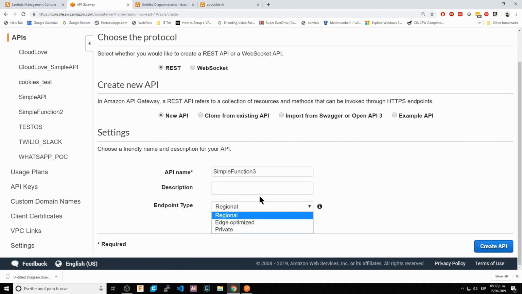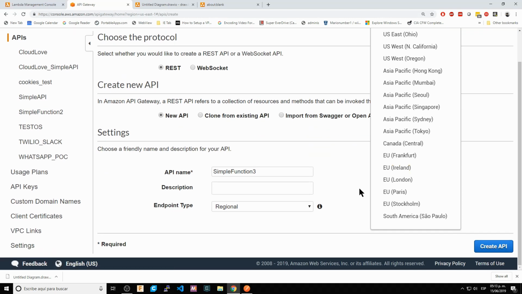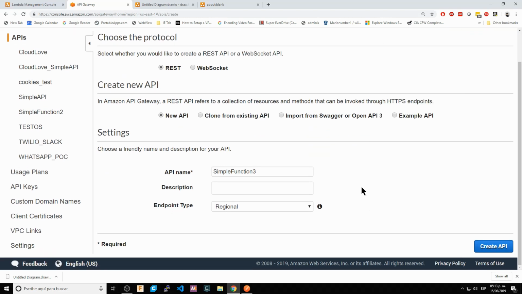And then we have edge optimized. This is actually the next level. Regions, we have an X amount of regions; we don't have a lot. And edge locations are actually hundreds of edge locations. Those are like content delivery network edge endpoints, where your content is cached. So when you have to deploy something that has to be global or from different regions, like North America and then Asia, that's where you will want to go with an edge deployment. And finally, private, for when you have a VPN.